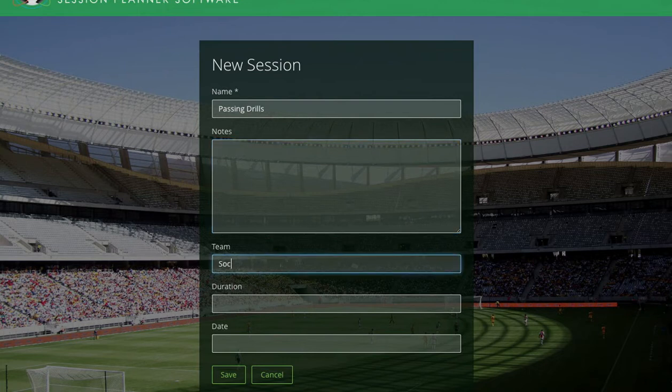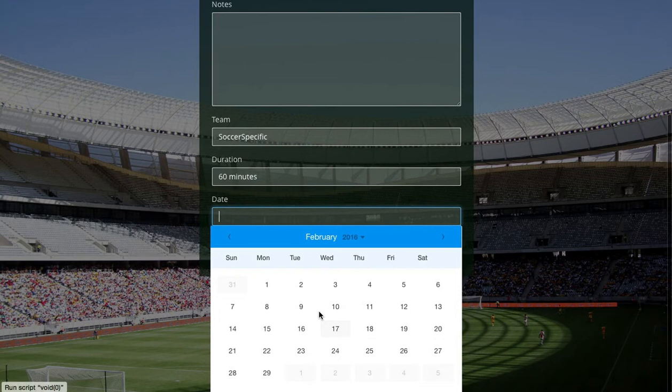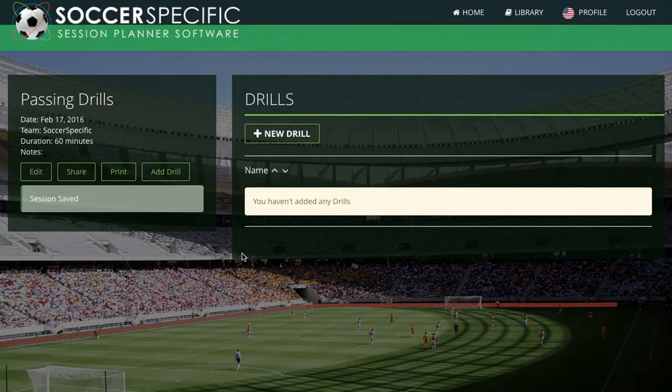You can add your team name here, how long the session is, and the date. A calendar will pop up and you can choose which day you want to do that drill or did do that drill, and then just go ahead and click Save. And now you're in the screen for this new session you've created, but it doesn't have any drills yet.